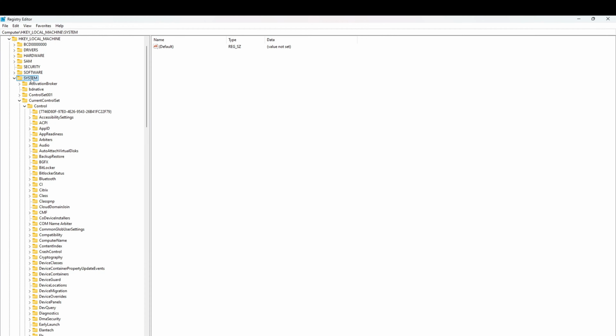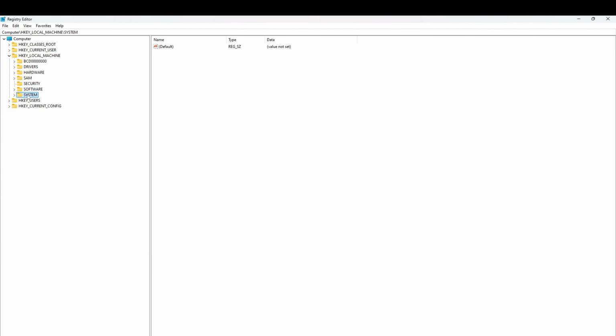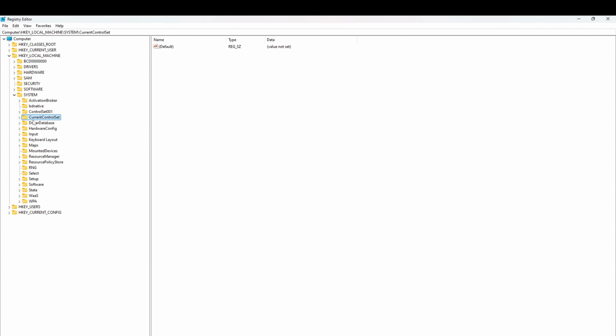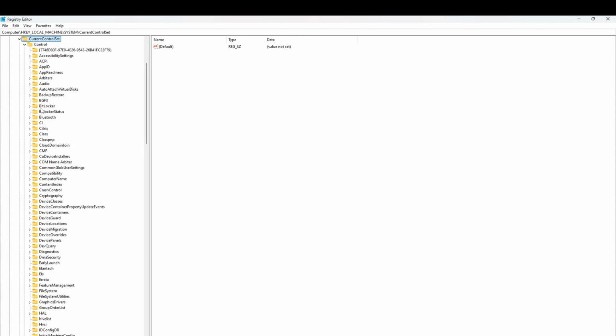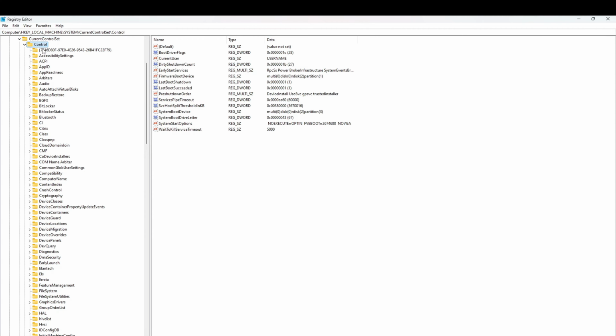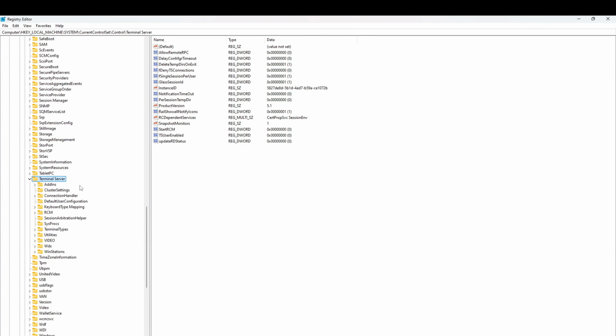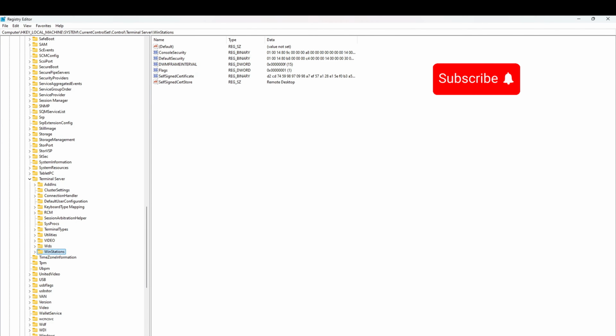Then we have to look for System, which is right here, so you expand System. Then you look for CurrentControlSet and expand it. Then we look again for Control, and you expand this one as well. And you have to look for Terminal Server. You can type in the letters TER, and it will take you directly to the folder that has this naming convention. So here we have Terminal Server, and from here we have to go into WinStation.